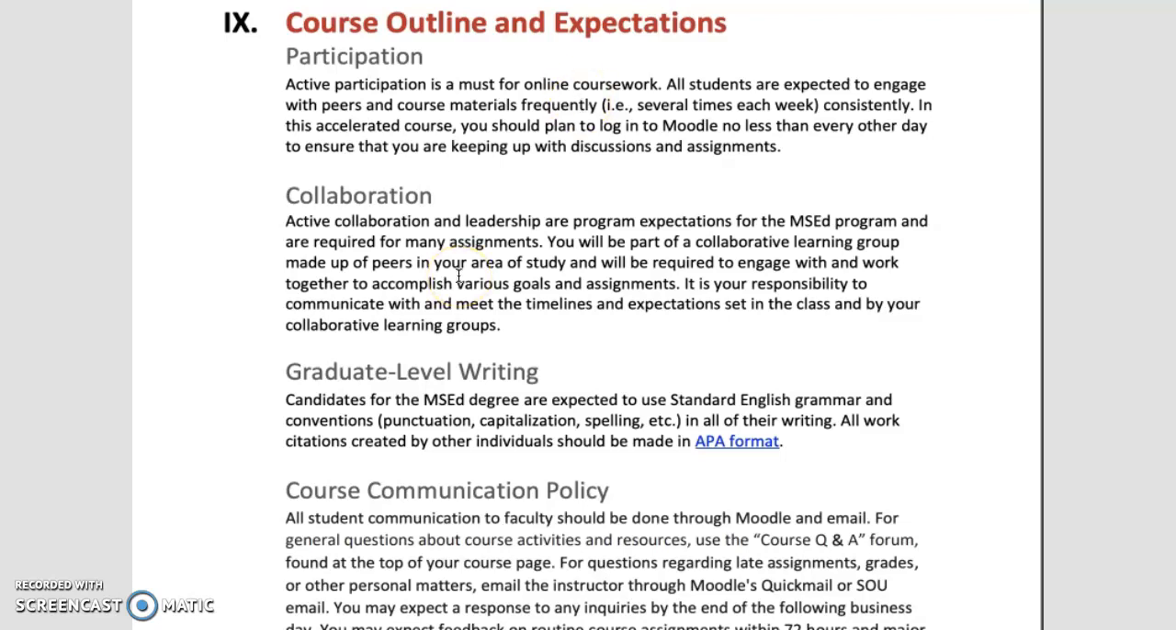Collaboration and leadership, it's a huge part of this particular class. I'd say it's a part of our entire program, but I really focus, it's explicit here. And the graduate level writing in that APA format, again, this link is going to be just a lifesaver if APA is new for you or one that you just haven't used in a while.